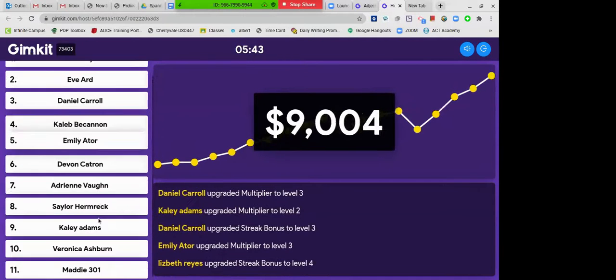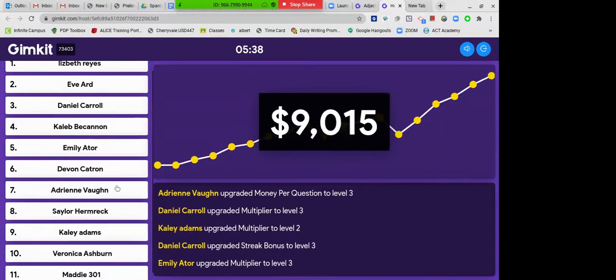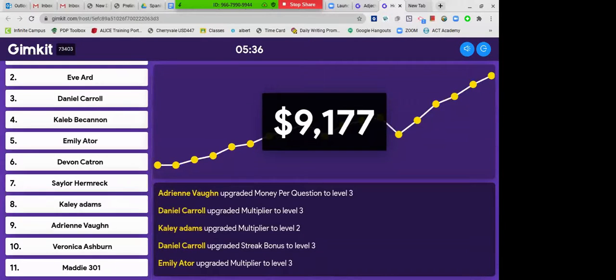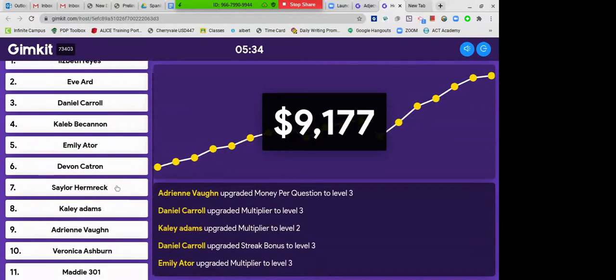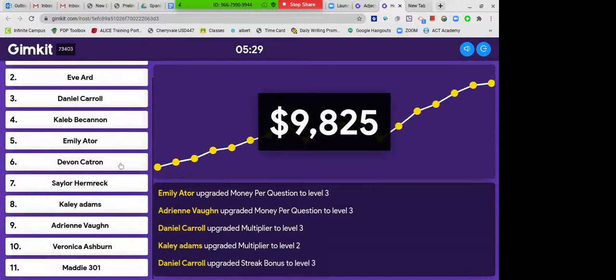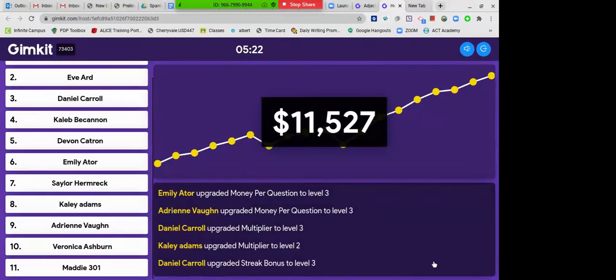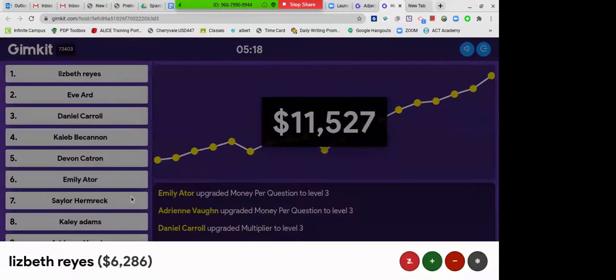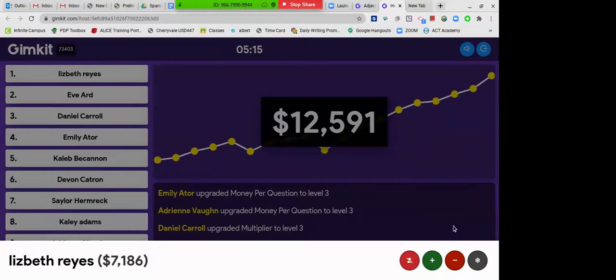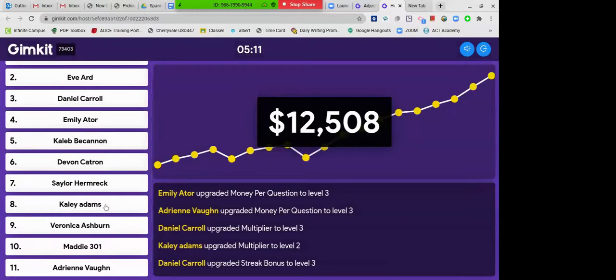So I can also, as the person who's running the game, boost your score at any time. If I click on your name, like I'm going to click on Devin's name for a second, I can boost his score by 10%. I can just automatically add 10% to his score. Or if I feel like Elizabeth is way out in front and we need some people to catch up to her, I can reduce her by 10% as well. Keep the game a little even as we go.